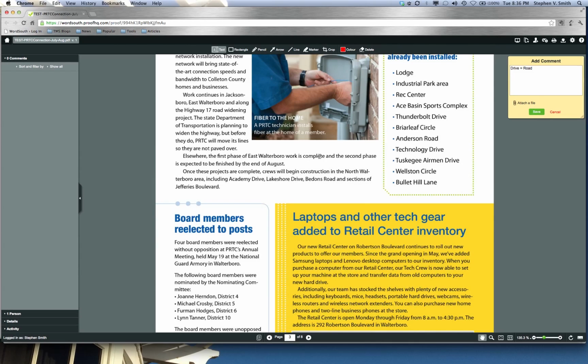But how do we know where we're talking about on the page? That's where these marking tools come in handy. Most of the time, people tend to use the rectangle or the marker. Those tend to be the most popular tools. With the rectangle, we can draw the box around the word drive. Or if we wanted to, with the marker, we could have actually highlighted it.